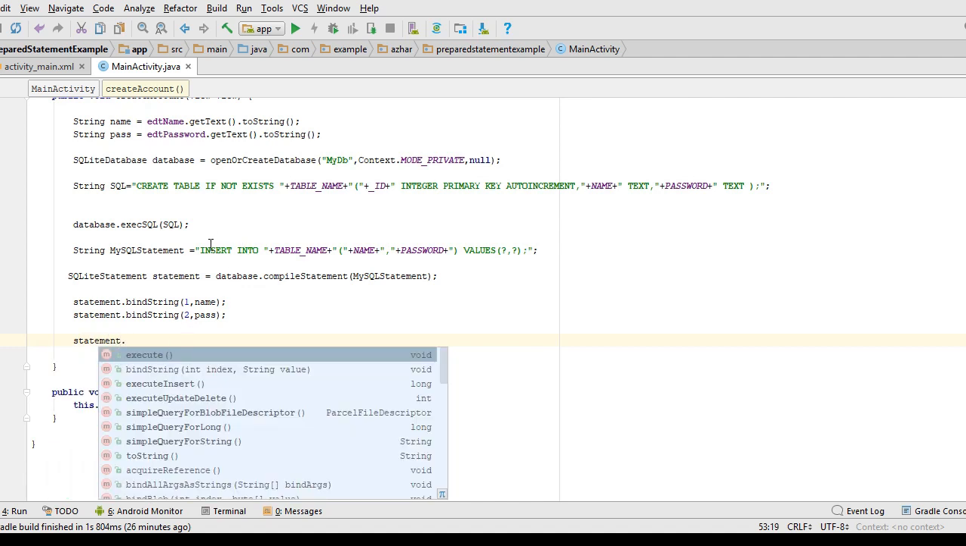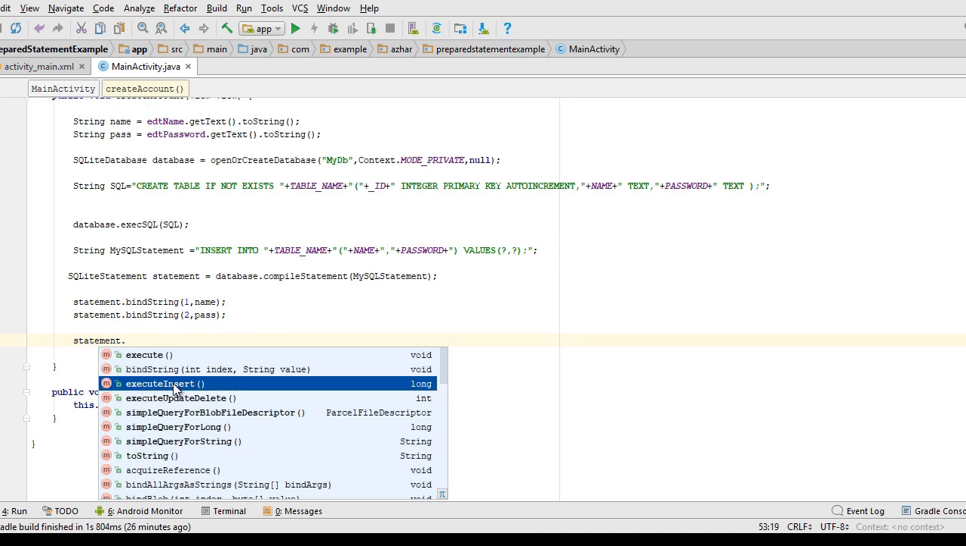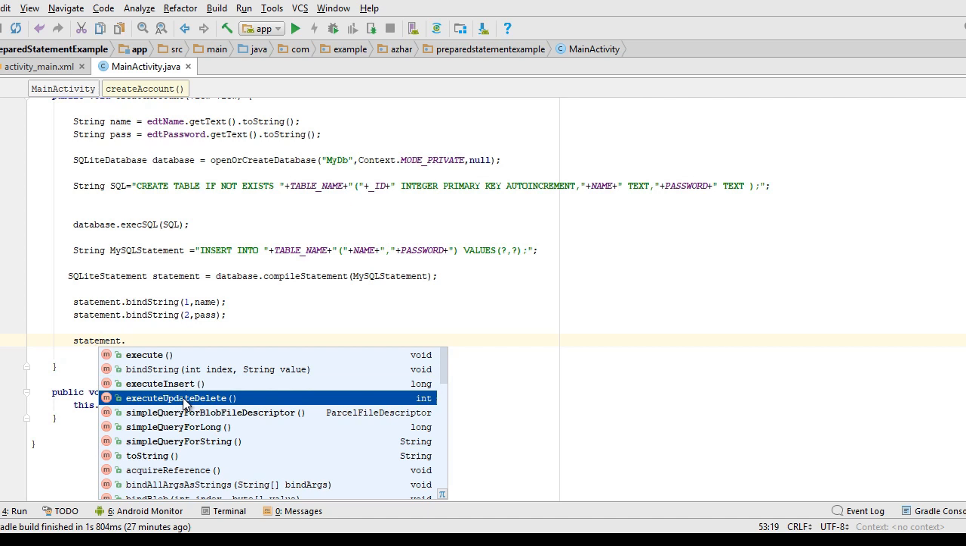So in here I say statement dot, if you call the execute method, it will execute your insert, but you will not be aware whether your insert statement successfully inserted or not. But if you want to know about it, you can call executeInsert. If you want to insert into your table, call executeInsert. And if you want to delete or update your database table, call this method. So now I insert into my database table, so I call executeInsert.